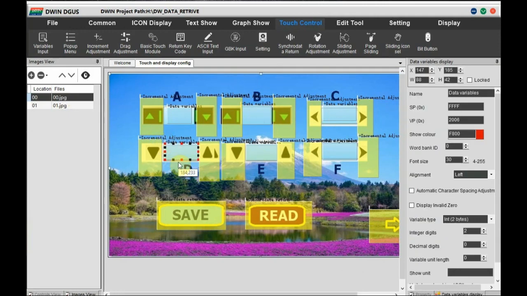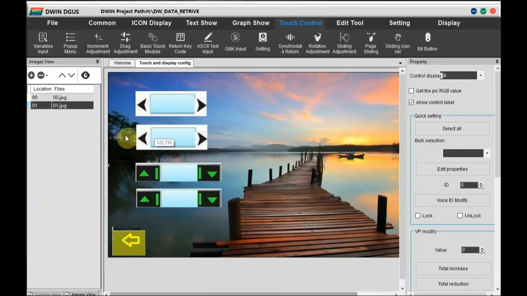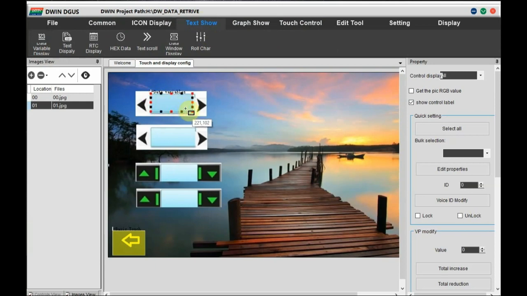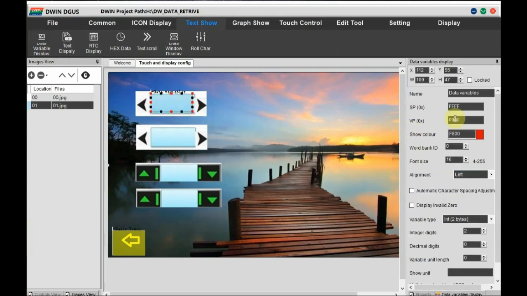The VP address locations are 2000, 02, 04, 06, 08, and then 0A, that is for the F. So for the next location we have to add 2 to that previous location. Previous location is 200A plus 2 bytes, so it will be 200C. So the VP address for the second page first data variable is 200C, and then add the touch control, that is the incremental adjustment for the up and down arrow.